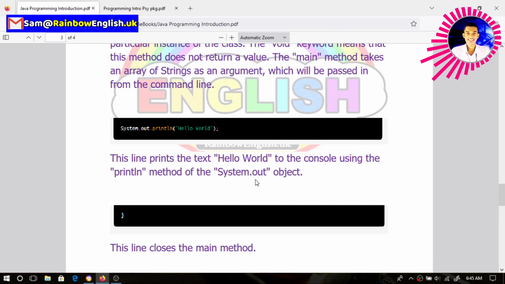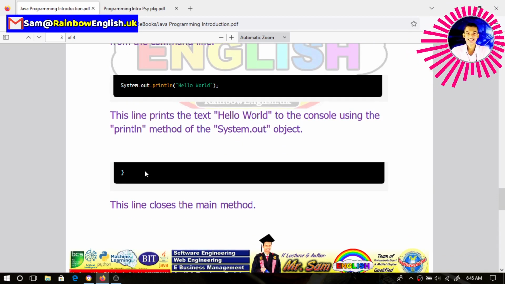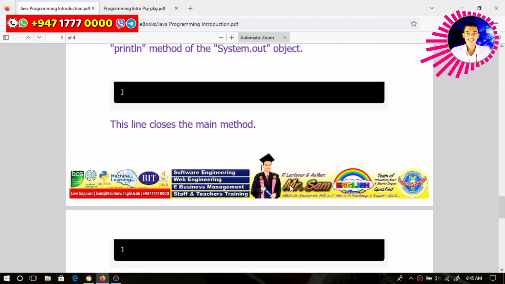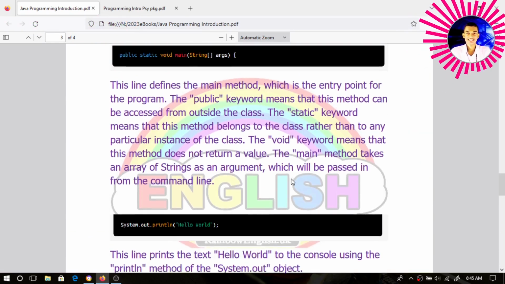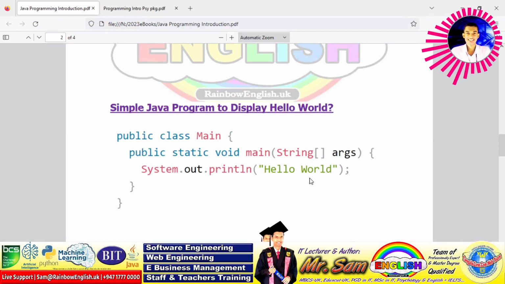Then after running this code, we can close the main method with the first curly bracket. Then we also have to close the second curly bracket to close the main class. Okay guys, this is the explanation of the first simple Java code to display hello world.